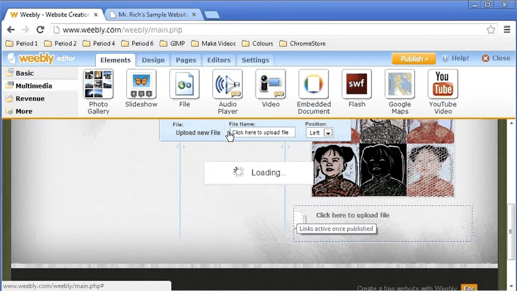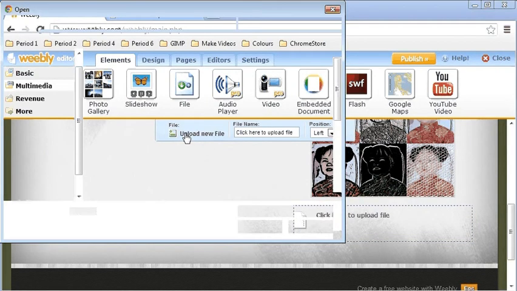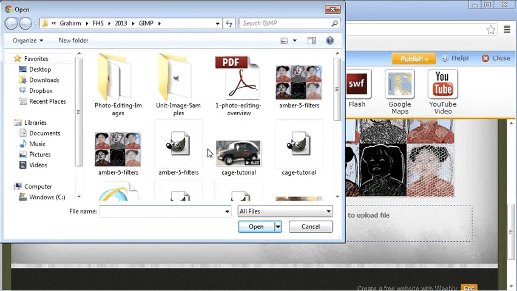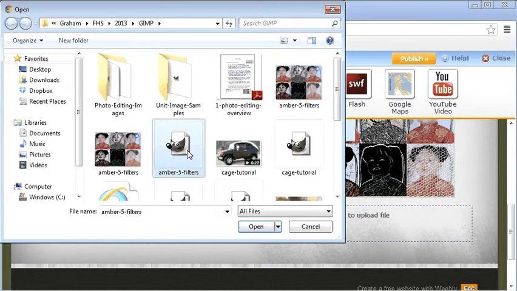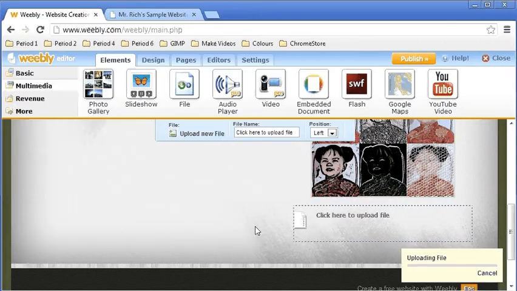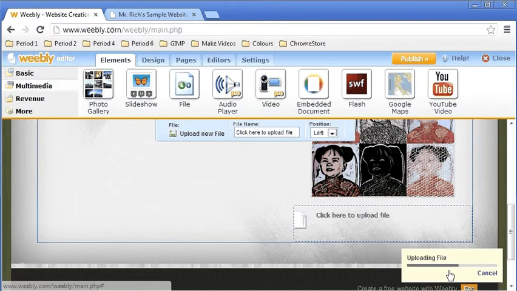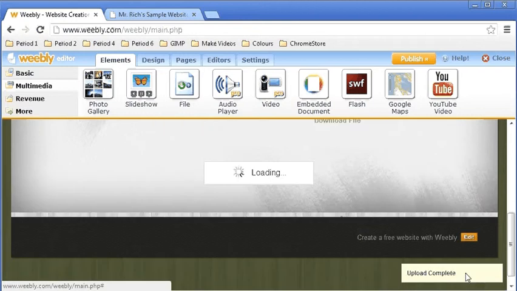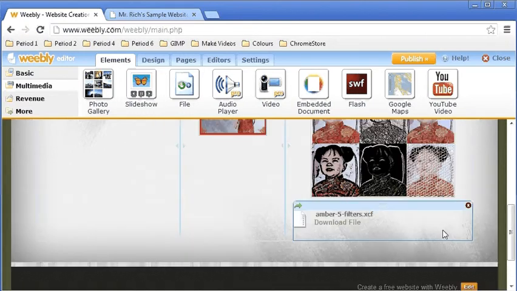It gives me a new menu choice up here, so I click to upload my file. And then what I need to do is find my either XCF file or GIMP image or PSD file if you're using Photoshop, and click open. This may take a little longer because it's a bigger file. It has all the layers preserved and all the high quality preserved. But you'll know it worked when it says the actual name of the file right here. You can see I did mine with the GIMP, so it's XCF.